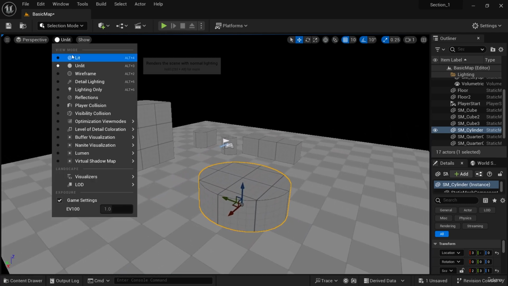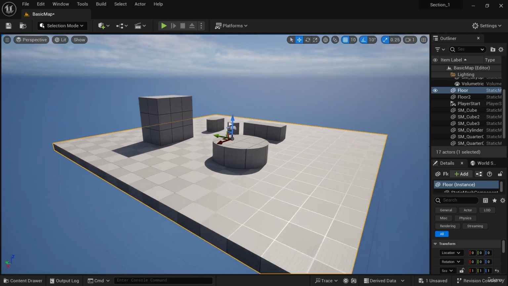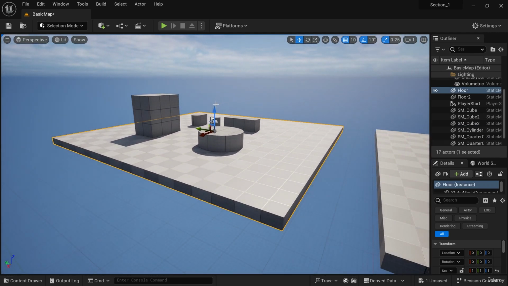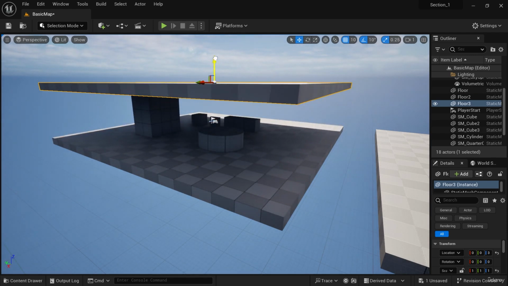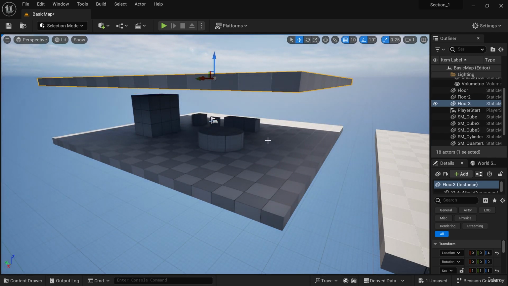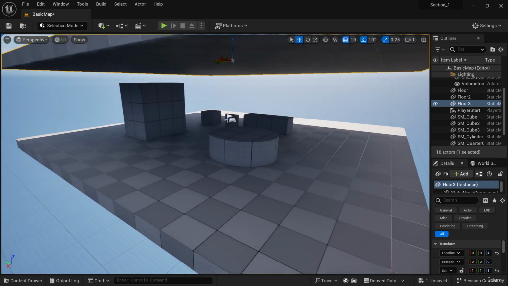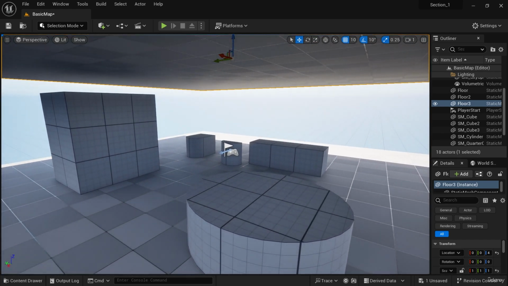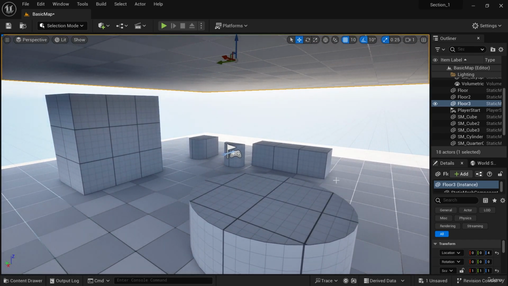Let's go back to lit mode, and let's take our floor here, and I'm going to hold Alt and drag up on the gizmo in the Z direction. And now we have this sort of ceiling here, and things are dark. And if things are really dark, it can be hard to see when you're moving things around.